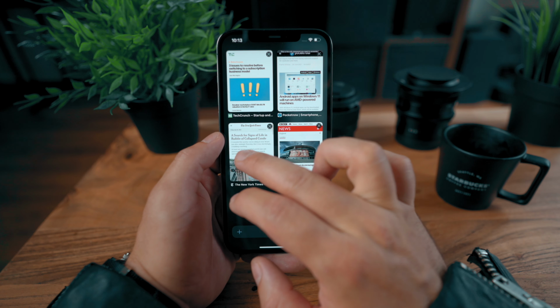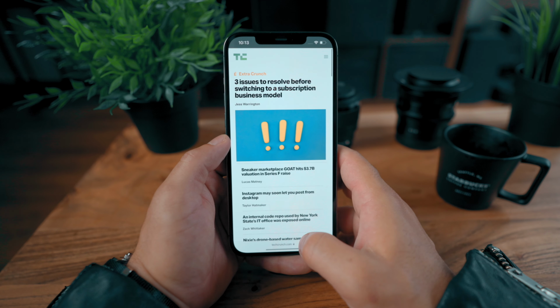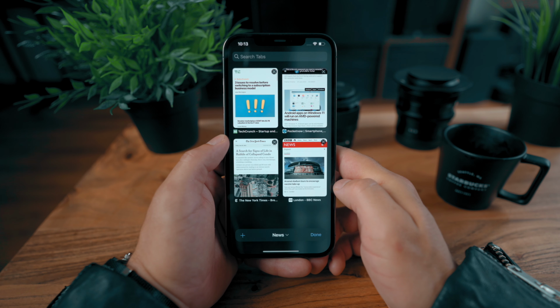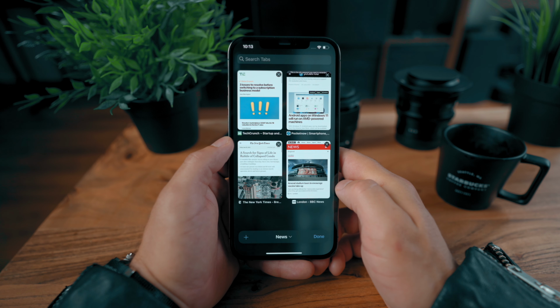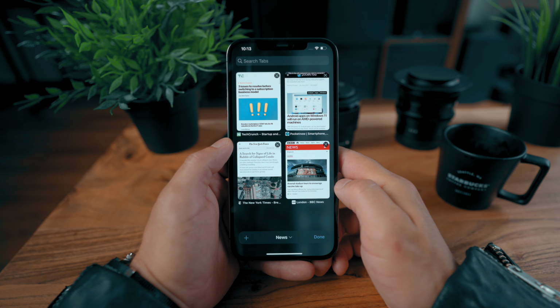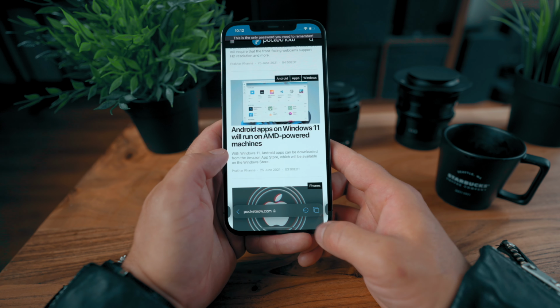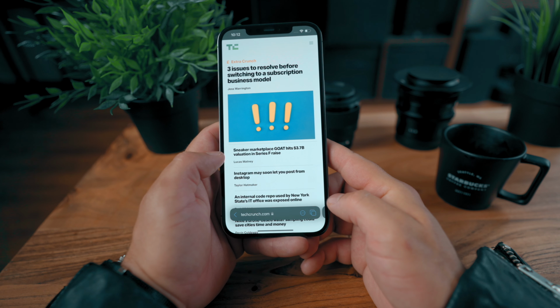The process of checking all open tabs also improved. In the same way you would swipe up to see open applications, now you can swipe up in the browser to see open tabs. And additionally, you can also easily swipe between tabs. This is a very cool and smart implementation in my opinion.